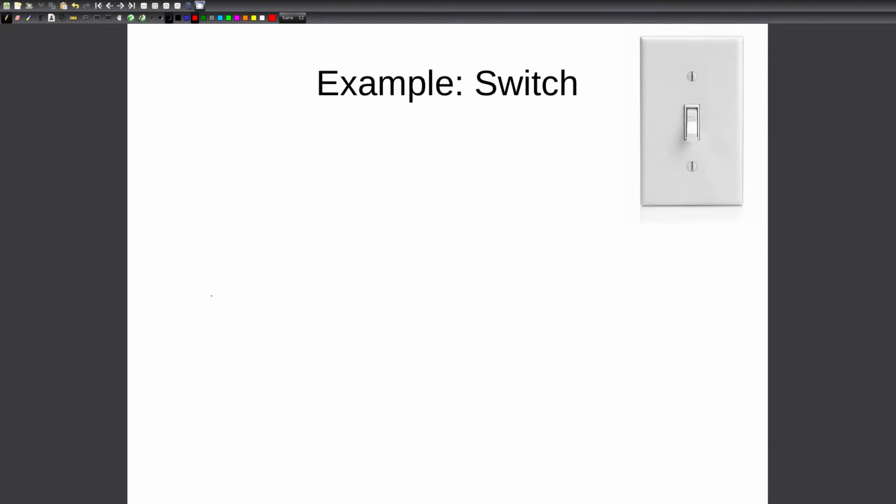So now let's do an example. Let's have a look at this switch. So how can we model it? The switch has two positions, so it's binary, and it can be either in the bottom position or in the top position, right? So we have bottom, or we can have top.